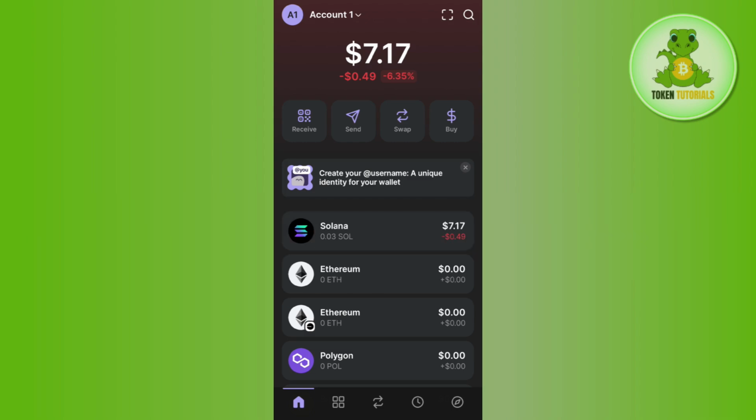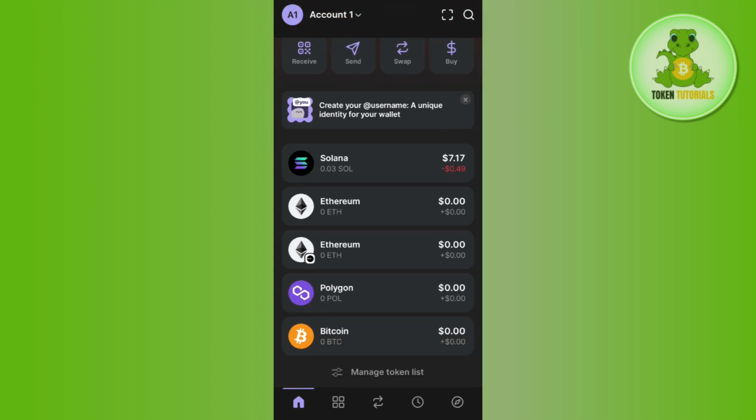For that, you will have to simply launch your Phantom Wallet, and over here, you just have to simply tap on Bitcoin on the home page.